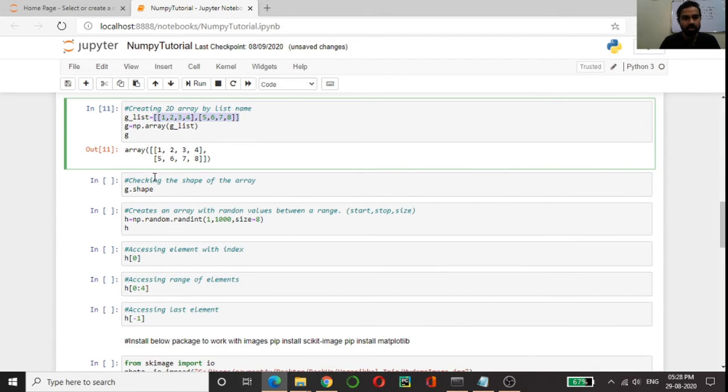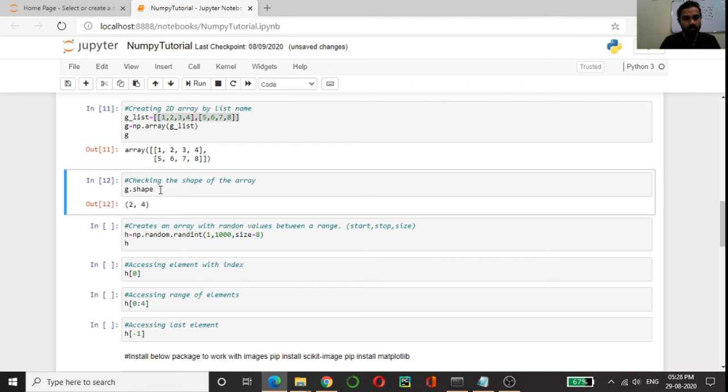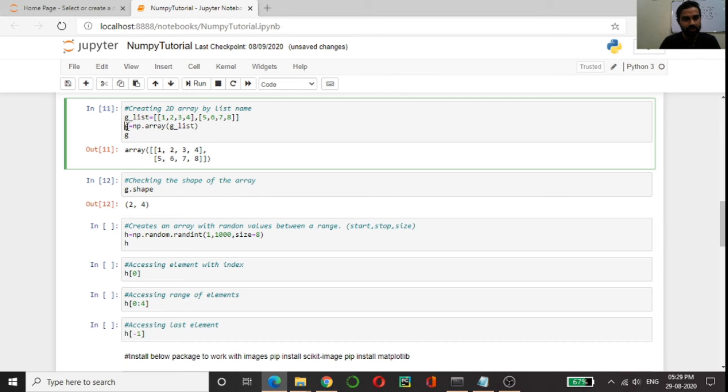Now to check the size, or the shape, of any numpy array, we can just use the attribute .shape. So it will give you the shape, like you just saw it here. We have created one 2D array G, and it has 2 rows and 4 columns. One first row, second row, and 1 2 3 4 columns. You can see the shape is printed.